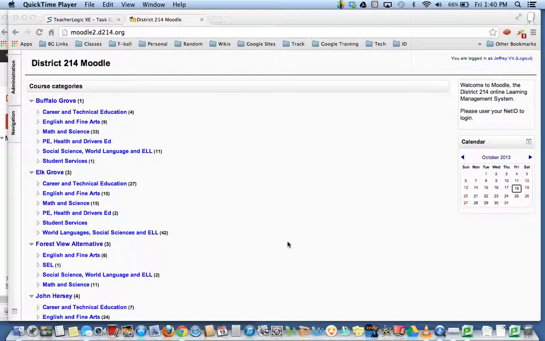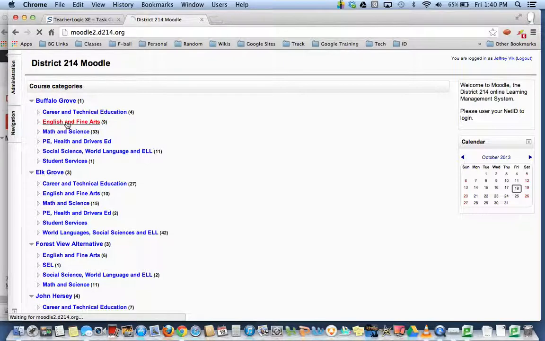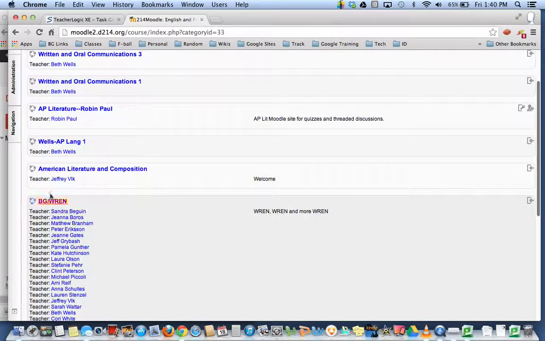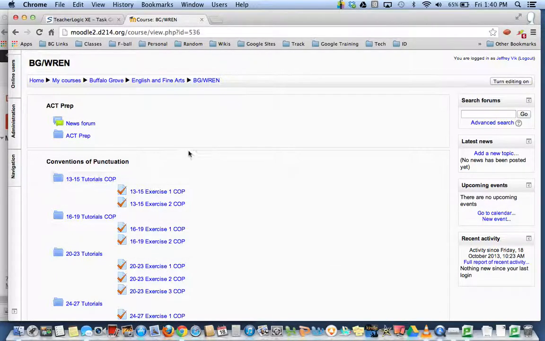Now once I log into Moodle, the first thing I need to do is go to the class that I want to look for. So for example, I'm at Buffalo Grove High School and I'm going to click on English and Fine Arts. From there I'm going to go down and click on the class that I'm looking for. For me I'm going to look for the WREN. Now when I click on there, I'm now into my class.